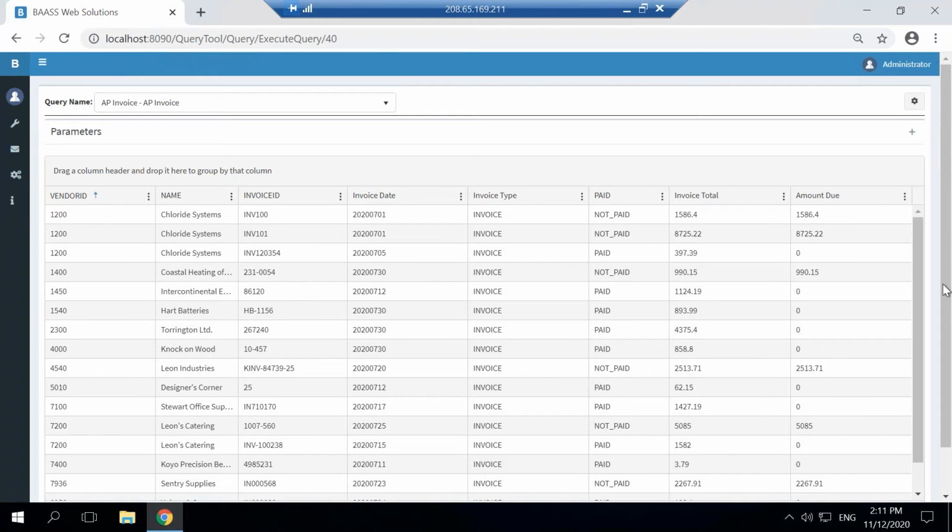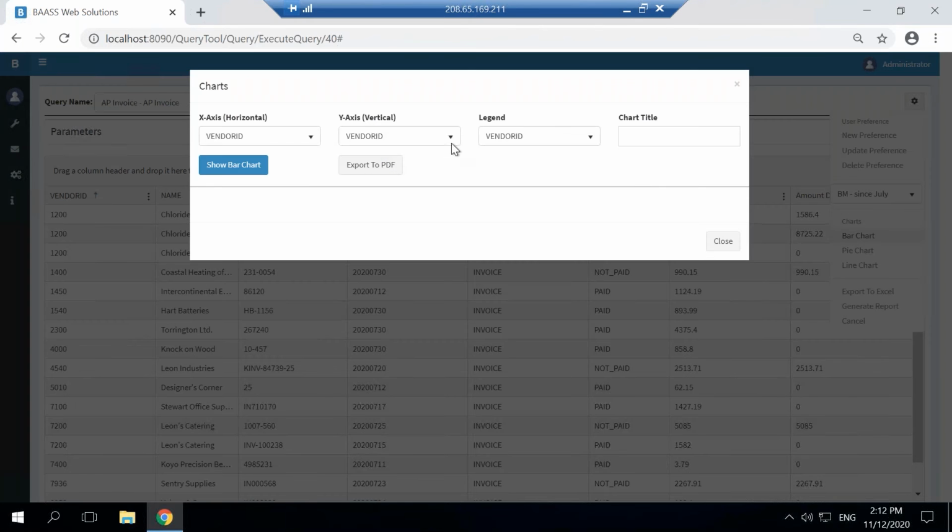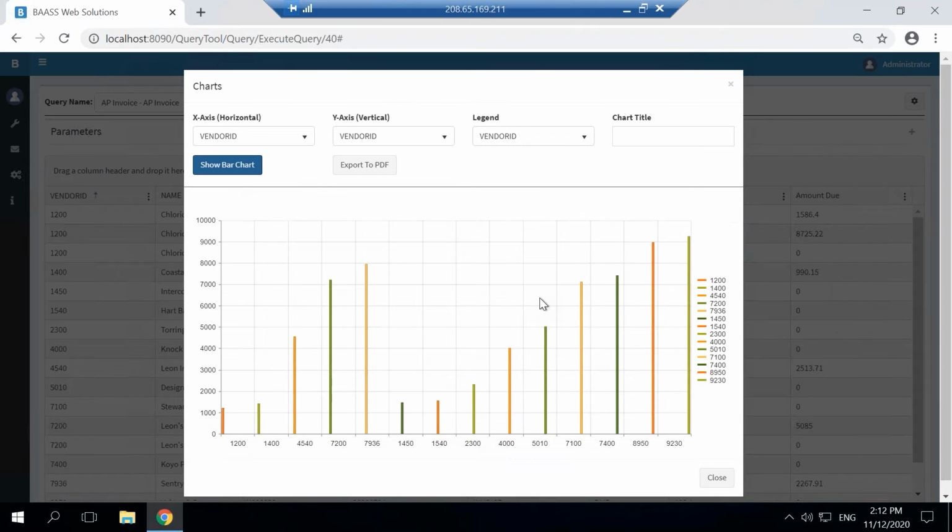Once you have the data presented, you have the ability to present this data in a graphical format. Now we have some simple charts, but we're constantly enhancing this application, but I'll just show you an example. In this case, I'm going to select a bar chart, and I want to see my payables by vendor ID in a bar chart format. Show me the chart. And down below here, I have my vendor IDs, and it's showing me the amounts that is payable to these different vendors.